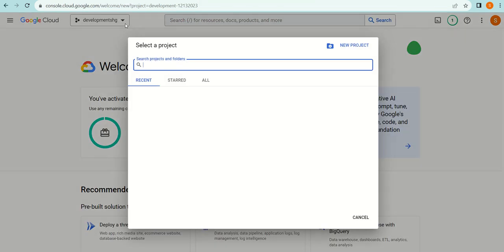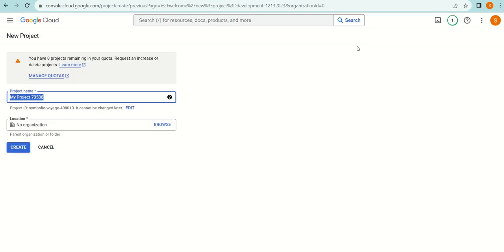To create a new project, you have to click here and click on new project there. Give a project name which resonates with you, which you like rather, and make sure you are aware of the project ID. See, my project name is dev shg, and my project ID, it is telling me, will be dev shg.